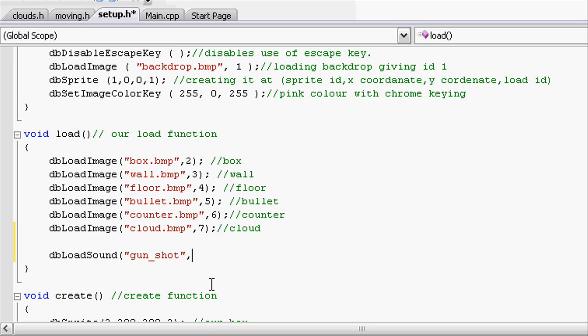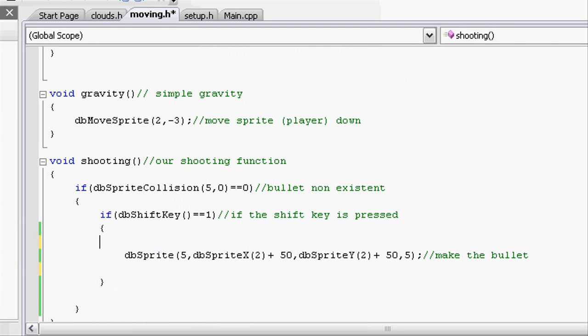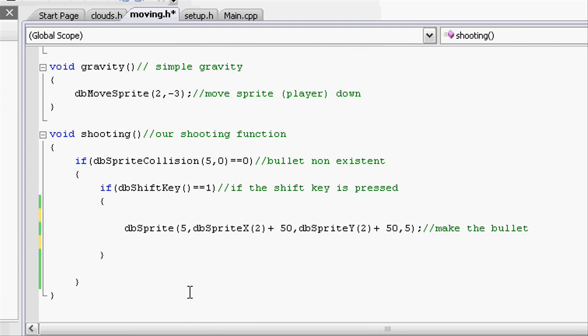Now this load ID can be different to the image load ID, so let's call it sound ID. Let's give it a sound ID of 1. Close parentheses and do a semicolon. Let's say gun sound. Now let's go to our moving.h file.